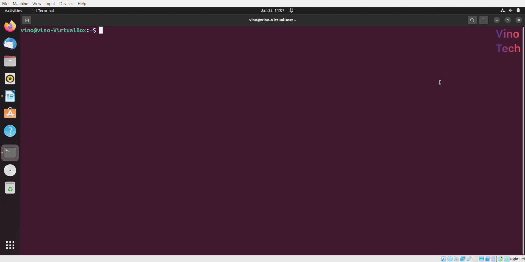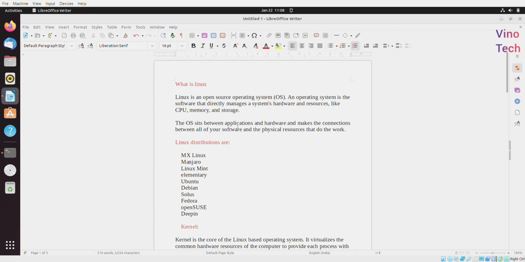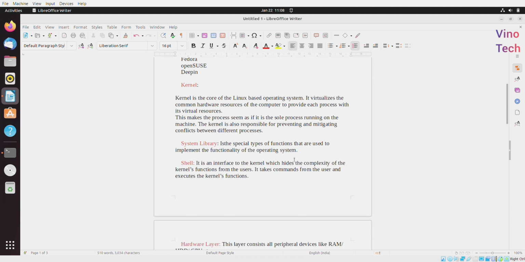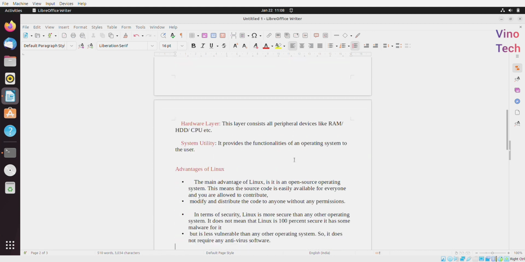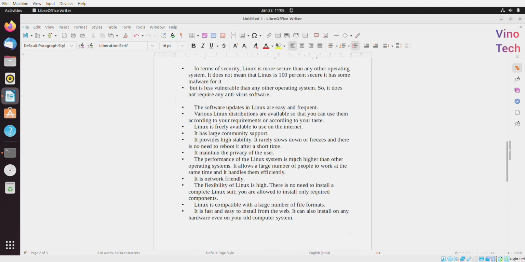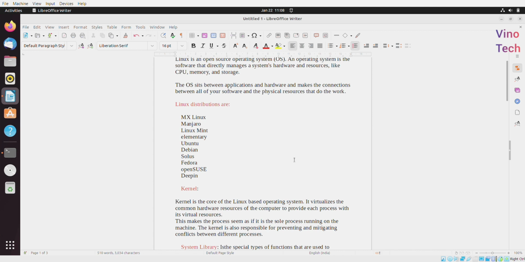Today we are going to see the basic fundamentals of Linux and basic commands. Before that, we have to understand what Linux is, and what its advantages and disadvantages are. These are the things we have to understand before we get into the terminal. For that I created a small document: what Linux is, Linux distributions, kernel, system library, shell, hardware layer and system utility, advantages and disadvantages. If I explain everything to you, it will take some time.